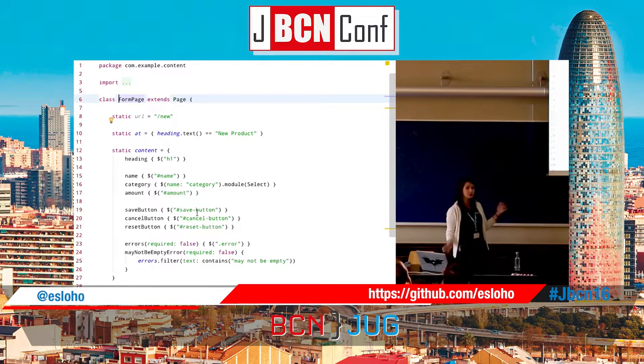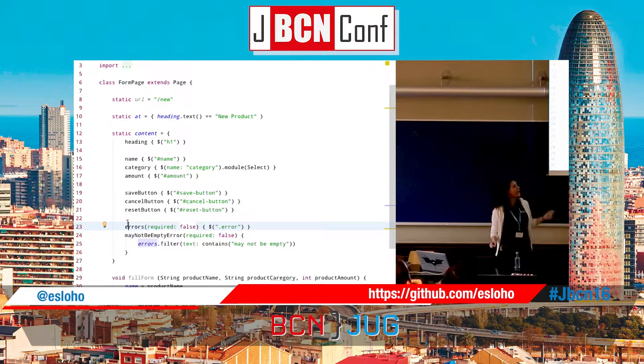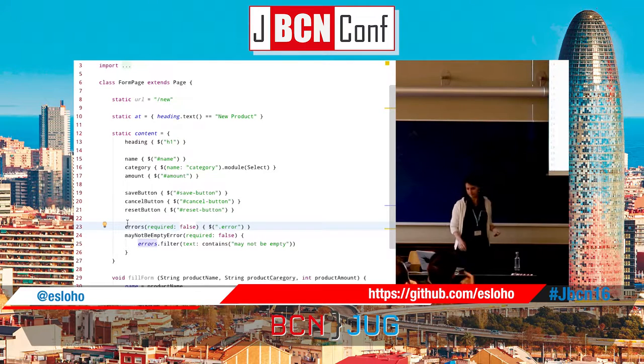I have different buttons to deal with my form. I can save the form, I can cancel and go back to the previous page, I can reset the values. And we can also have some optional things. For example, the errors. I'm not expecting errors to be there all the time, hopefully, but they may appear. So I can indicate with this required false that if I try to access this element and it's not there, that's okay. Otherwise, if I don't put that, it will throw an exception.